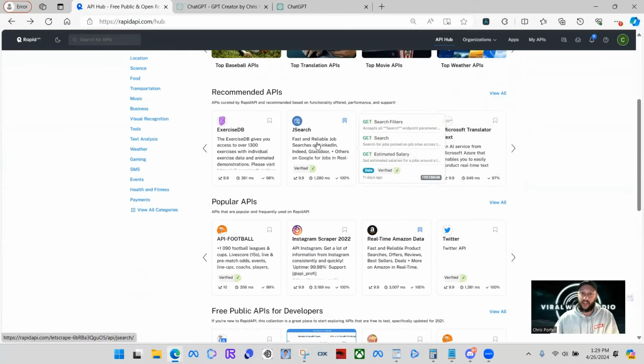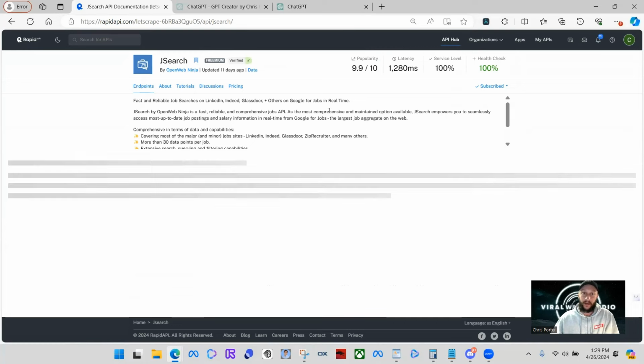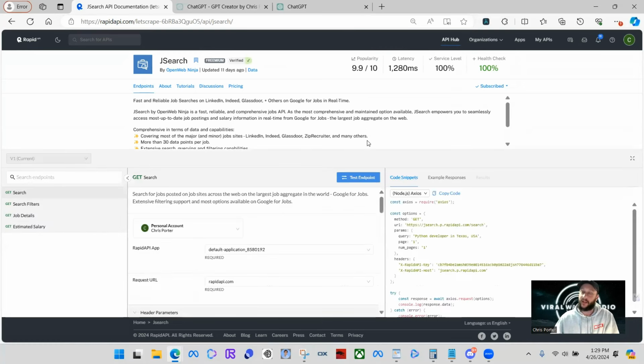For today's example, I've already looked at this one. It's JSearch. It's a fast and reliable job search on LinkedIn, Indeed, Glassdoor, plus others on Google for jobs, in real-time data. As you can see, we're looking for real-time data with these APIs because when we create this custom GPT to be able to do these functions, we want accurate information. A lot of the time, just talking to ChatGPT, you're not able to get accurate information. You're only able to get to the cutoff unless you're searching online, but that's not what we're looking for. We want something that's very consistent, very powerful, and gets the job done all the time.